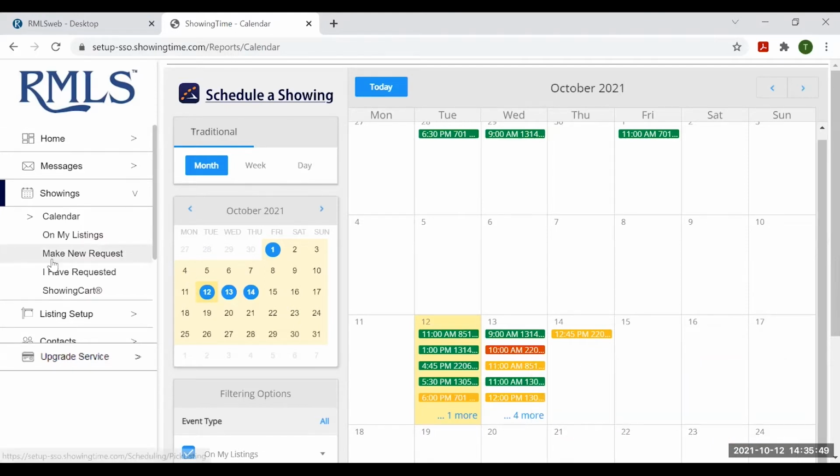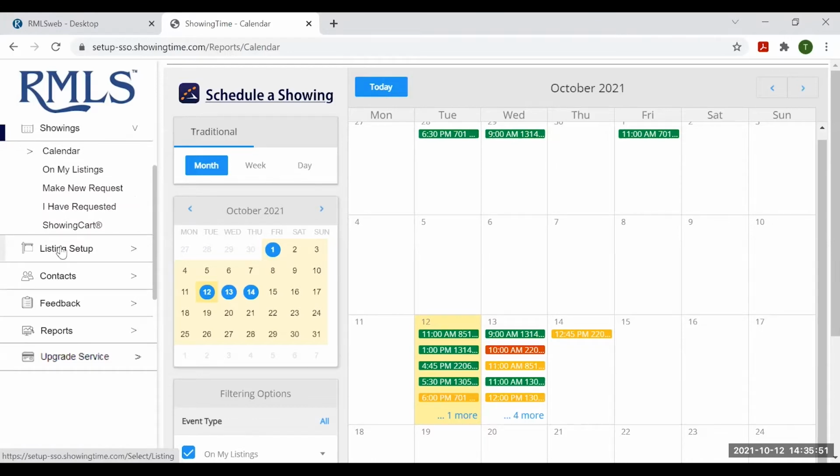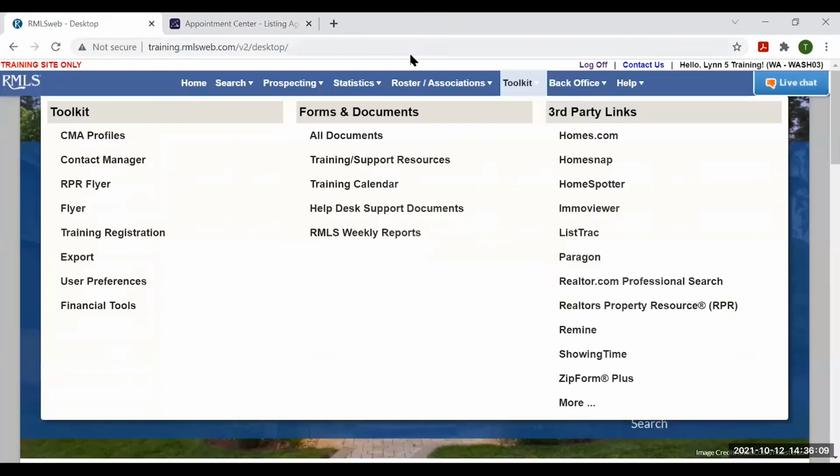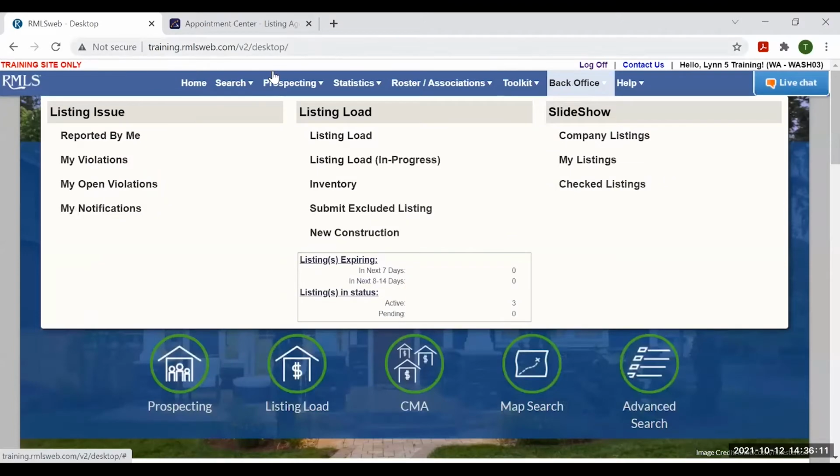Okay, so we're going to go to listing setup. Okay, so I have 3 active listings. Okay, and from here I can click on one of these, but I'm going to show you another way to get to that same place. So going back to RMLS Web, going to listing load.